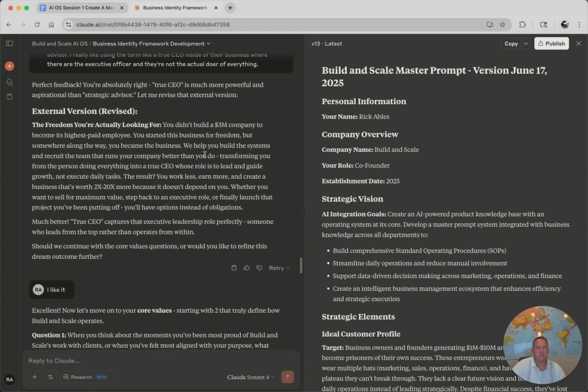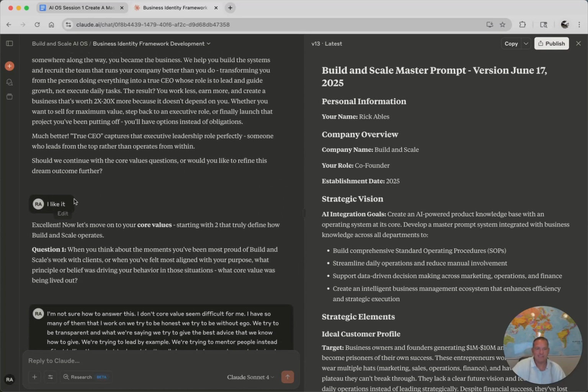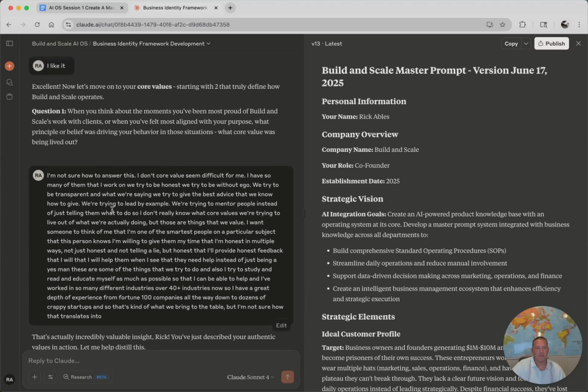So I had to correct that. So it started changing all of the document to reflect those changes. I said I like it. It says, great, let's move on to core values. And I'm honest. I said, I don't know how to answer this.